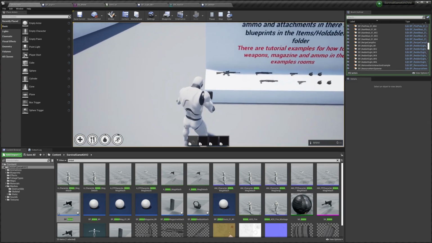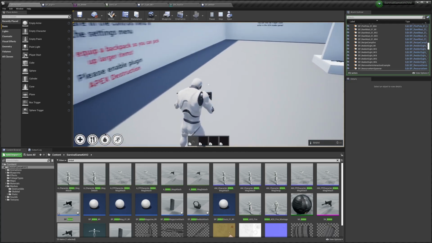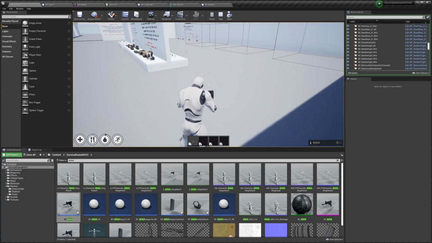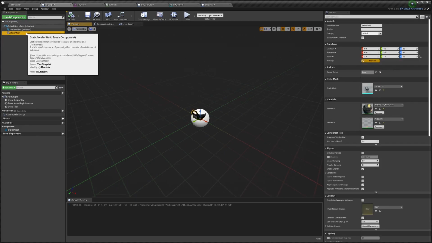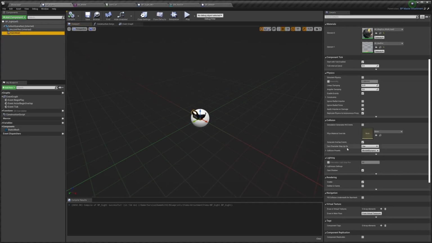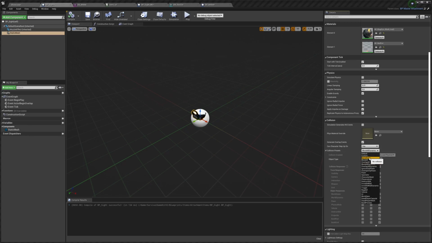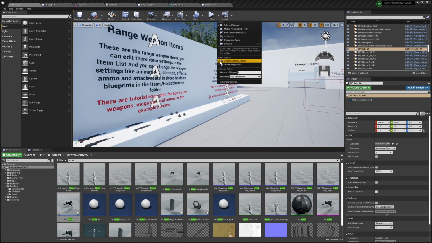If I hit hold, you can see our character's getting a bit messed up. Now that's because I forgot to disable collision in the attachment blueprint. We can do that quickly as well. So I'm just going to go to the BP site, the one we created earlier. Select the static mesh, and in here we want to go to collision presets, and we want this to be no collision, like that. So now when it's attached to our weapon, it won't have any collision, so it won't push around our character like that.